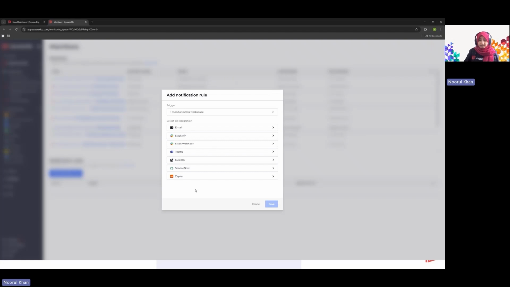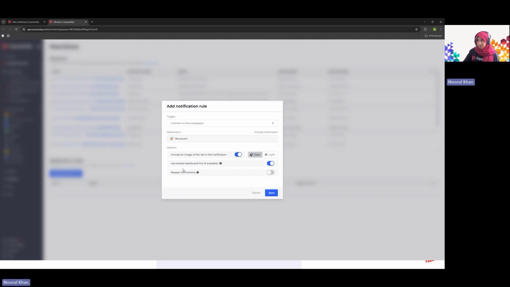Now we have so many integrations. Obviously you can select the one which you see fit. So I'll go ahead and select the Slack API because I've set that up for the reviewers. This is something I configured already. So I'll go ahead and click reviewers. And by default, you see the image of the tile in the notification is enabled. So I'll leave this default setting as is. And I'll click on save.